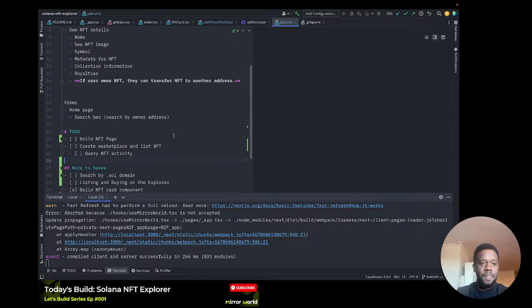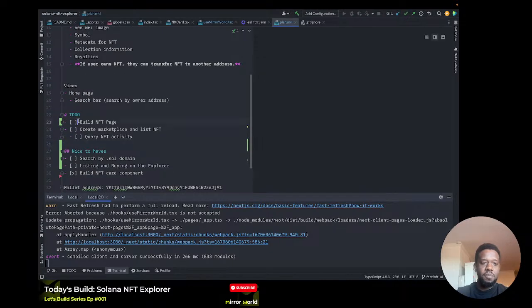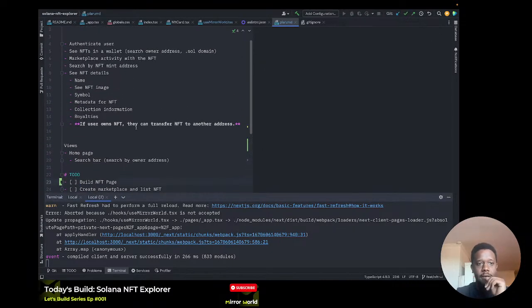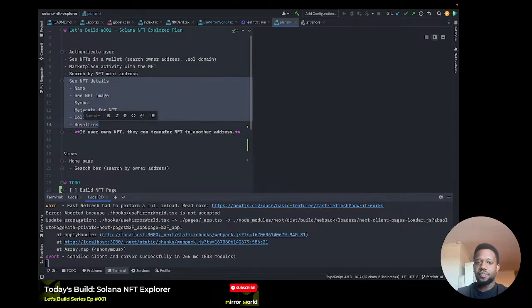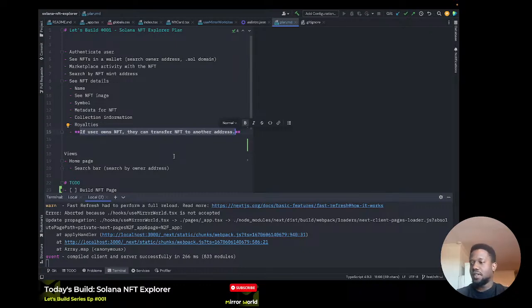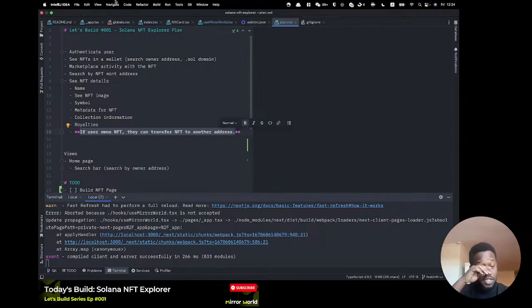Yeah, so for now we want to build the NFT page, and for the NFT page, these are the requirements that we wanted to have. And somebody added an extra request. They wanted to see if we could actually transfer the NFT. If I'm logged in and I can see the NFT, then maybe I should also be able to transfer it to another address or withdraw it to another address, which I think is interesting.